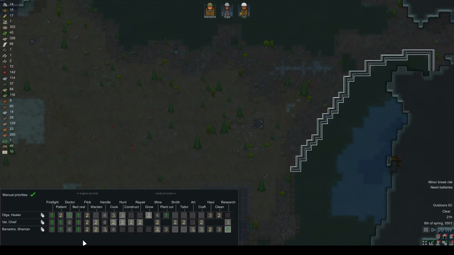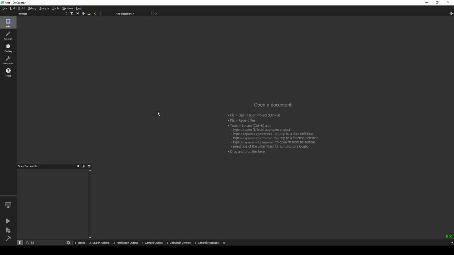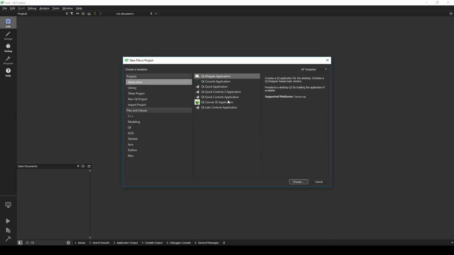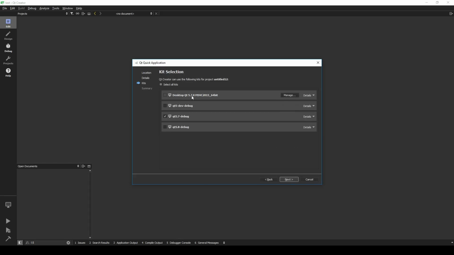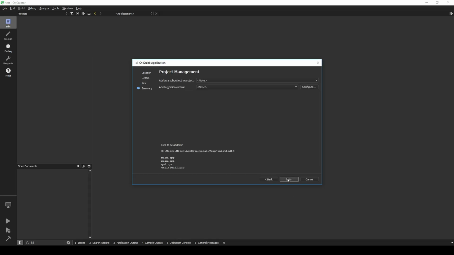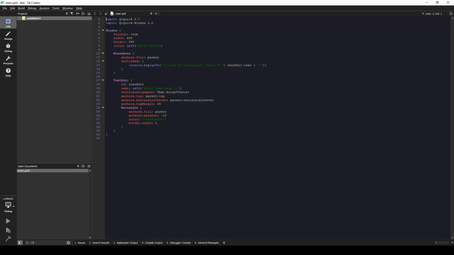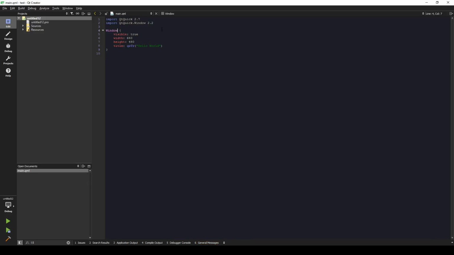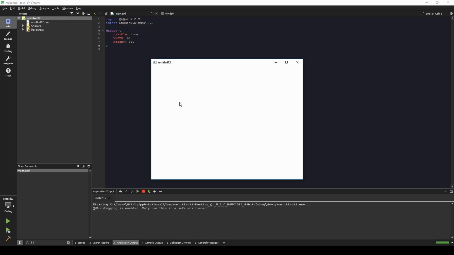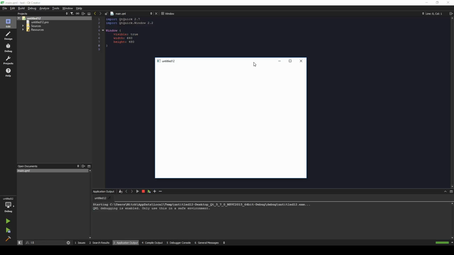So I'm going to use QtQuick to do it. I'm going to start the QtQuick application. I use Qt 5.7. Get rid of the boilerplate stuff. So here we have an empty window.